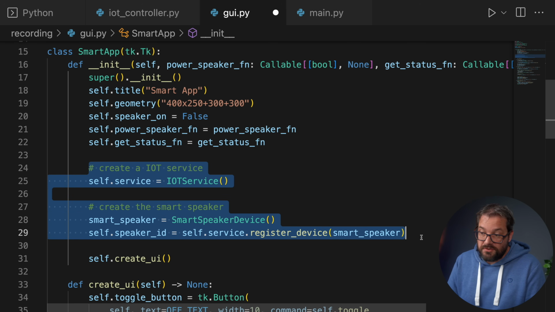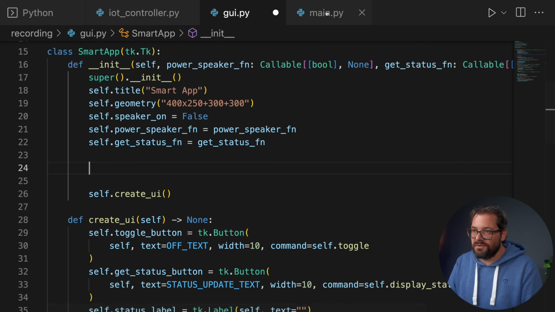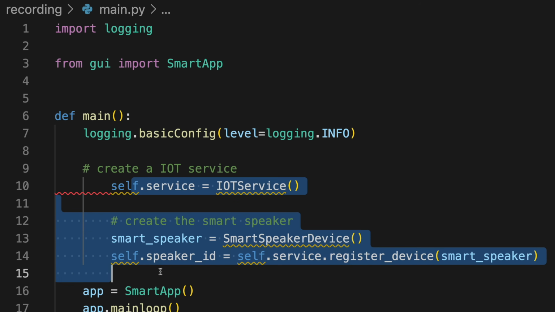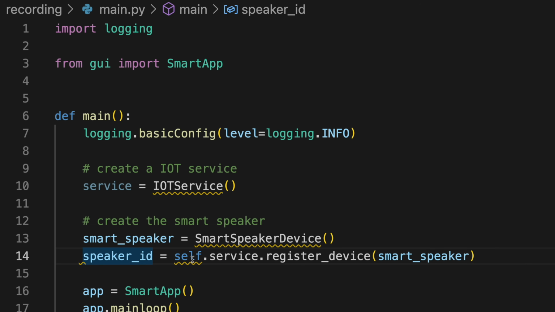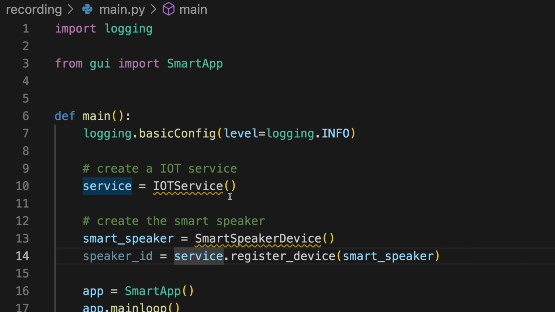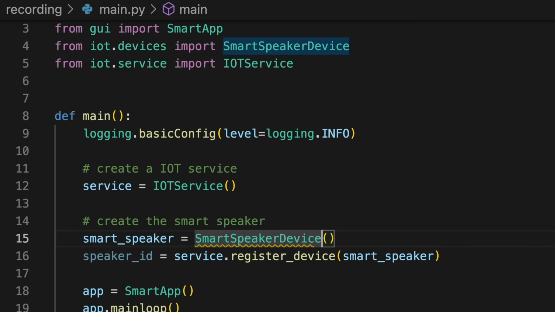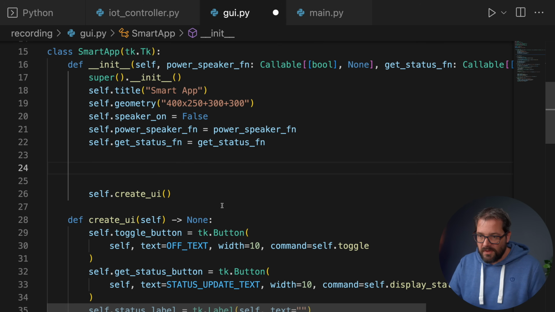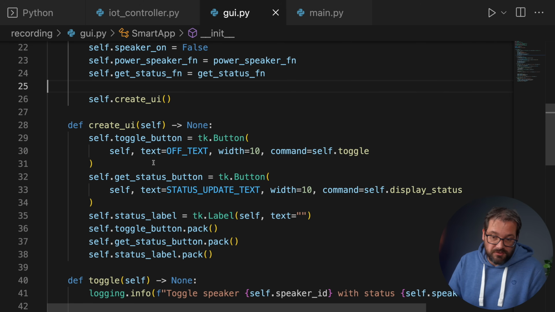This part, that's initialization code, shouldn't be in the GUI. So I'm going to remove this, and I'm going to put this in the main file. So this is where we'll now create the Internet of Things service, and that's not self. We're going to turn that into a local variable, and same here. So we have a speaker ID that we register, and then here, of course, we need access to these things. So we're going to import them like so. Let me save this. I'll continue working in the main file in a minute. Let's first fix the GUI. So we have stored these functions. Create UI, we don't have to change anything.